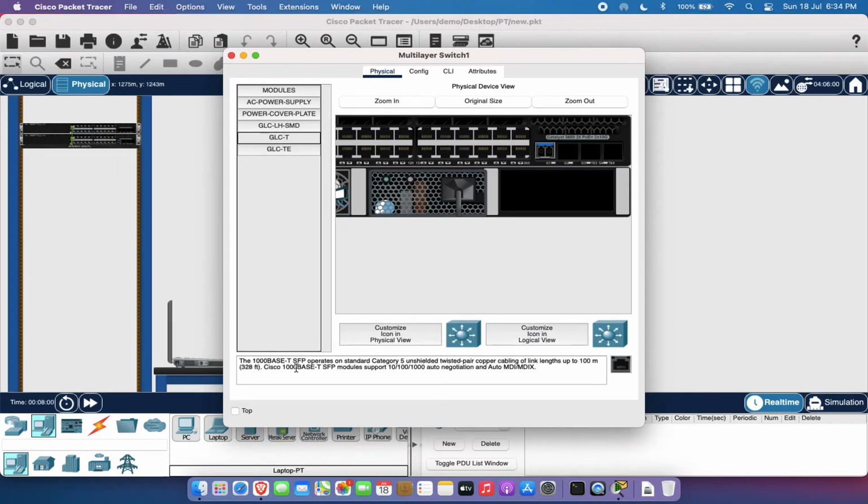Let's see the other SFP. This is a 1000BASE-T, that is a copper-based SFP. And the last one is also a copper-based gigabit SFP. We can place it here.